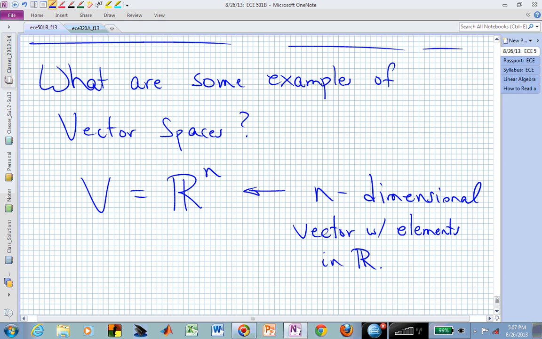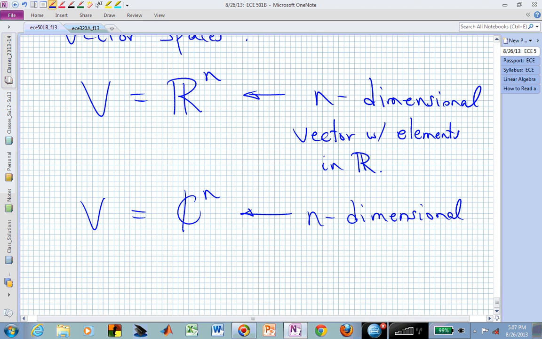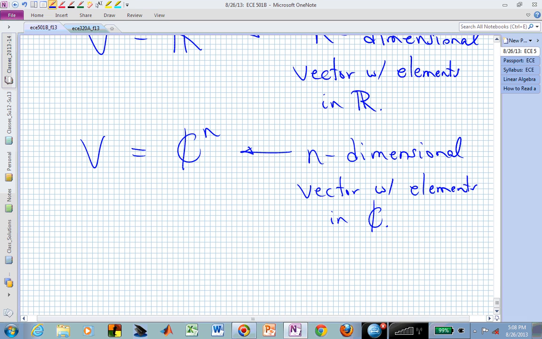We could also have a vector space V that has elements that are complex, C to the n. This is an n-dimensional vector with elements in C. Now, those are sort of the ones you would have expected. Let's now look at some that maybe you hadn't thought of as vector spaces.